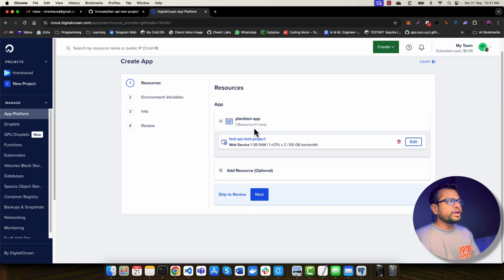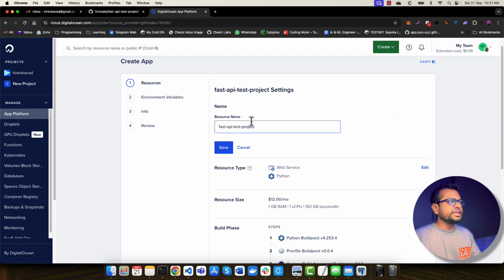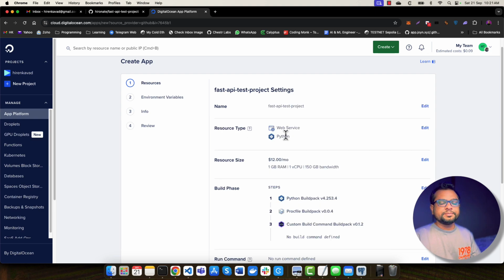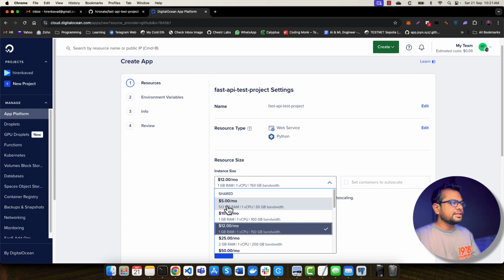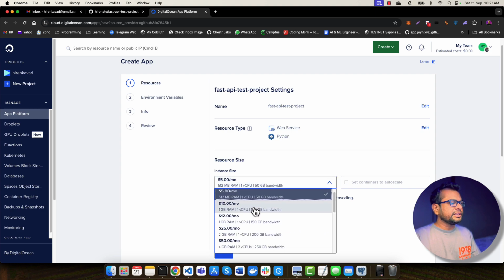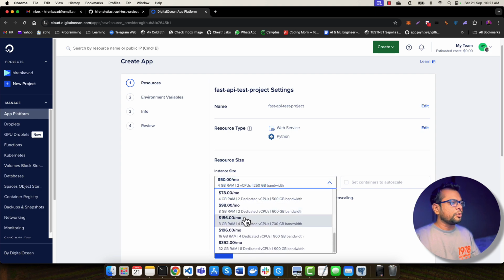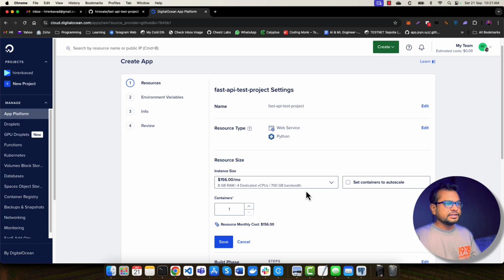In the next step, you can choose the instance size and some configuration of your project and deployment. So let me change the name of this project. I think this is fine. FastAPI test project. This is basically a web service, a Python web service, which will always be running. I want to select the instance size as well. And if you're selecting a larger instance, you will also have an option to auto scale. So you can specify how many containers you want to run.